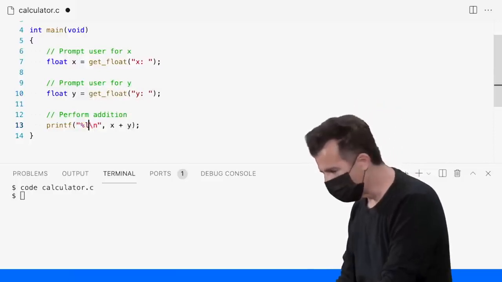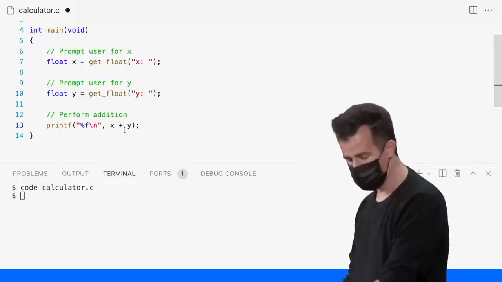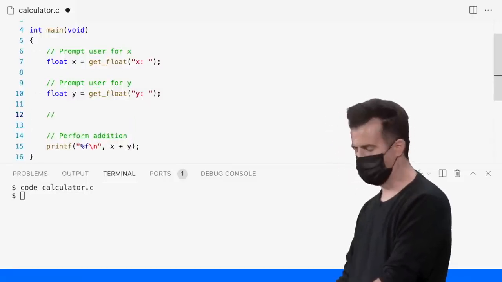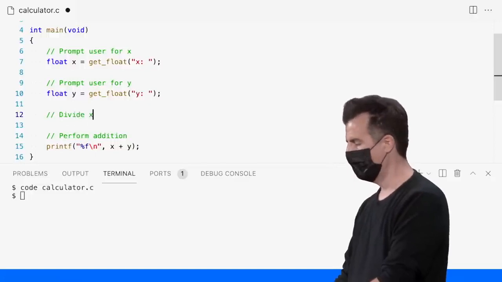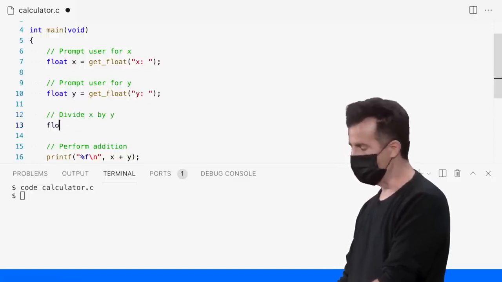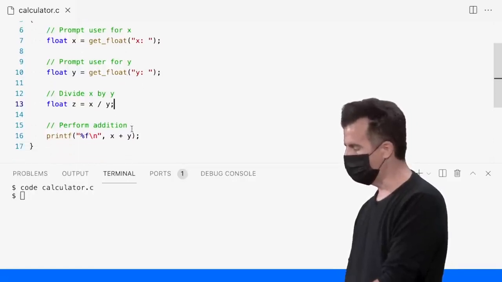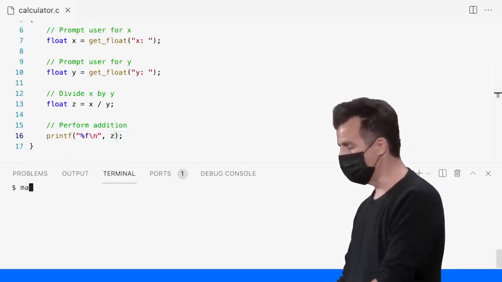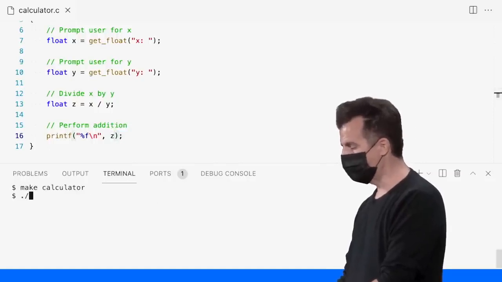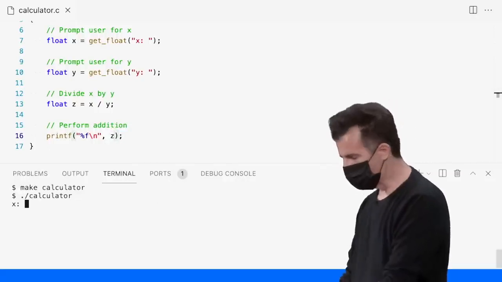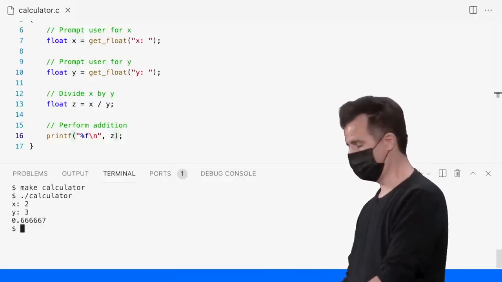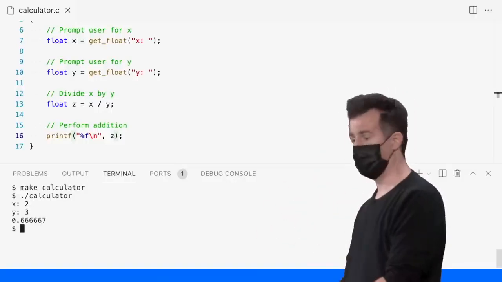And down here, I'm going to go ahead and use %f for float. And I'm going to go ahead now and do one more thing. Instead of addition, I want to do something fancier like division. So divide x by y. And I'm going to give myself another third float called z, as we did at the beginning of today. And I'm going to print out z instead of x and y explicitly. So I'm going to go ahead now and do make calculator, ./calculator. And let's do something like 2/3. 2 divided by 3 is 0.66667. So that's what you would rather expect.